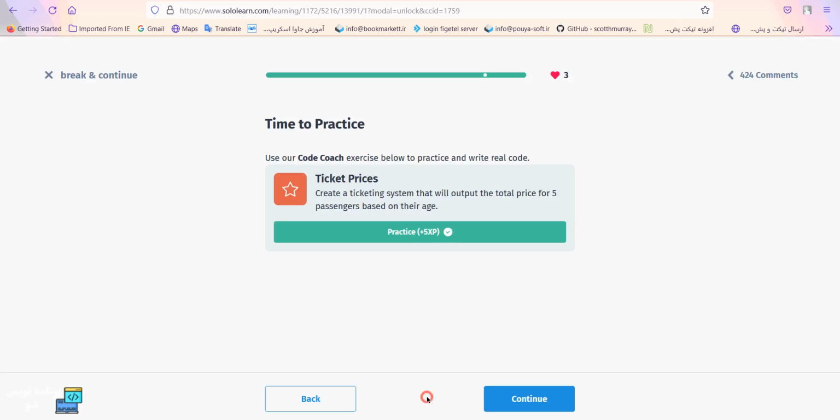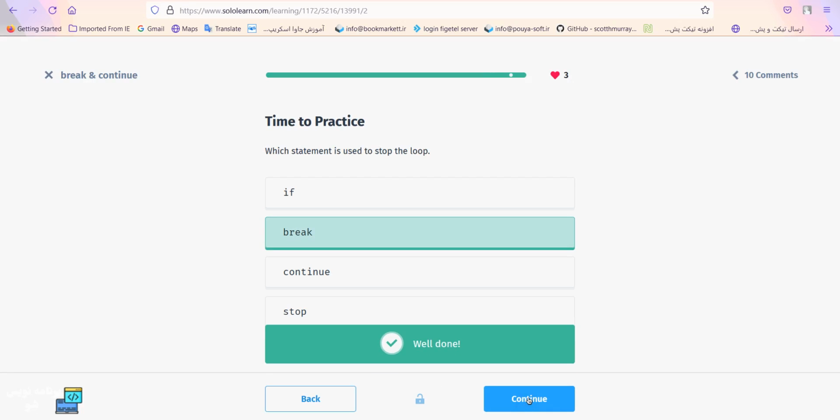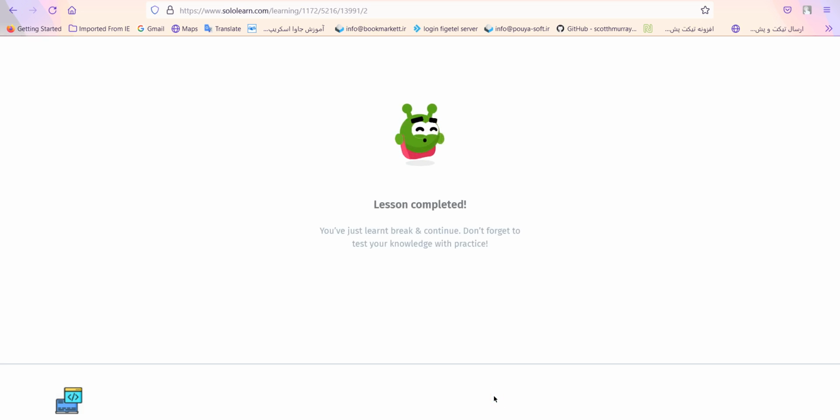Okay guys, this practice is completed, and the last question: which statement is used to stop the loop? break, and finish.